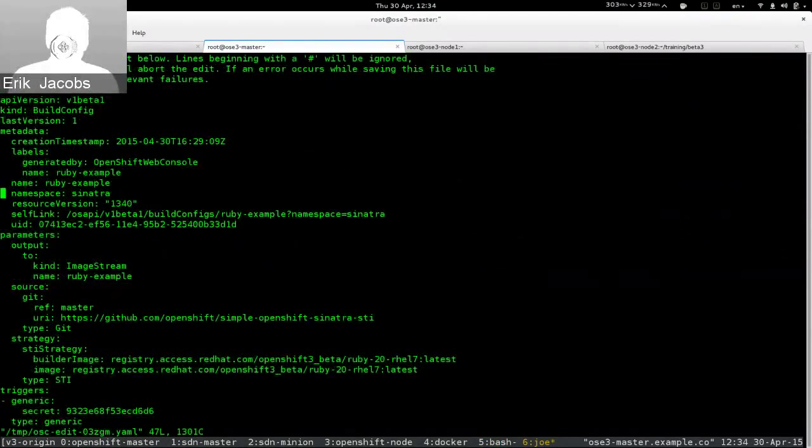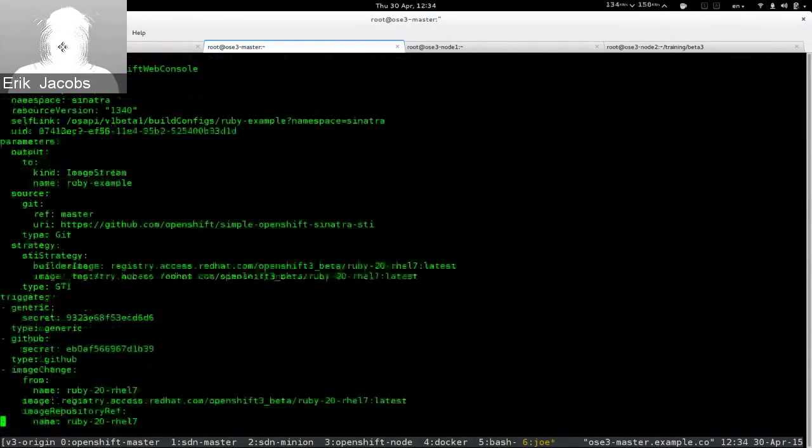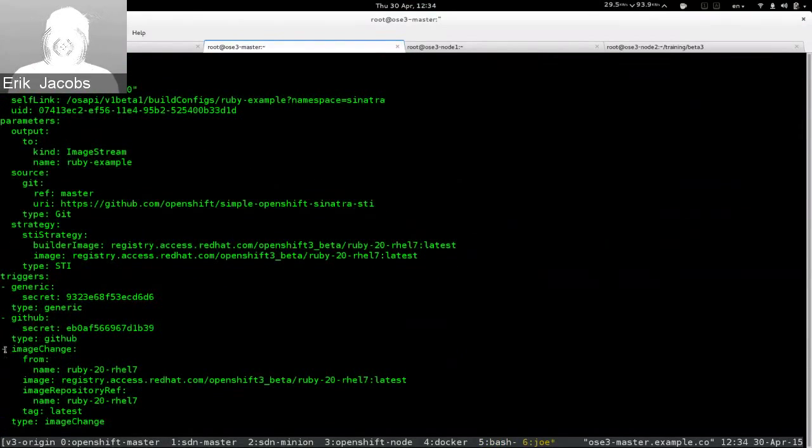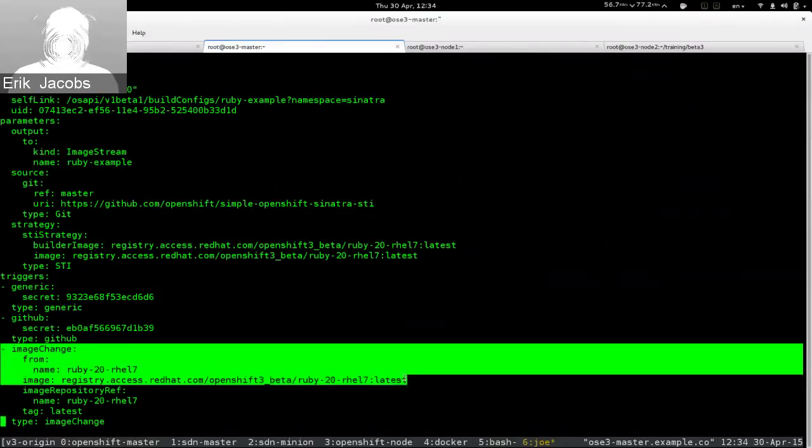So if I look at the triggers, we have an image change trigger defined on the builder image. Image streams are resources that are monitored by OpenShift. We have an image change trigger on this build configuration.